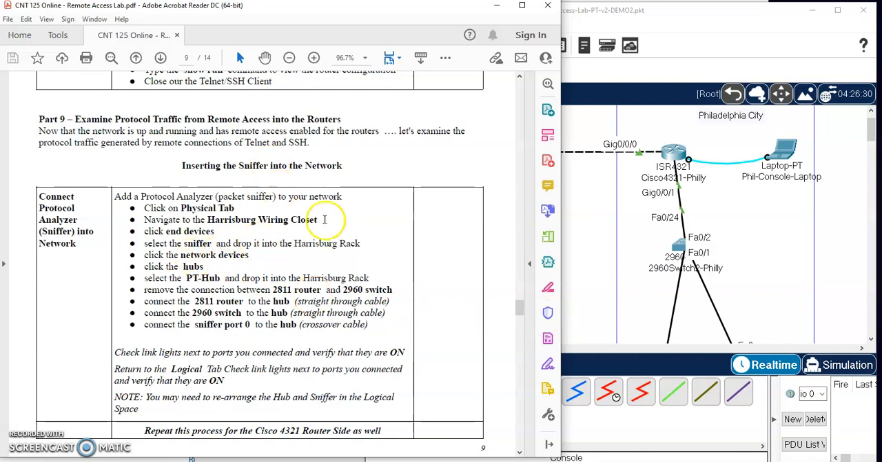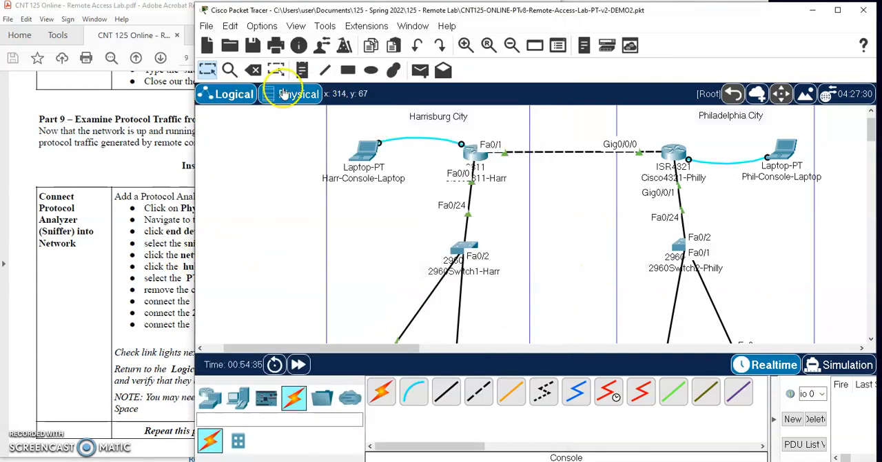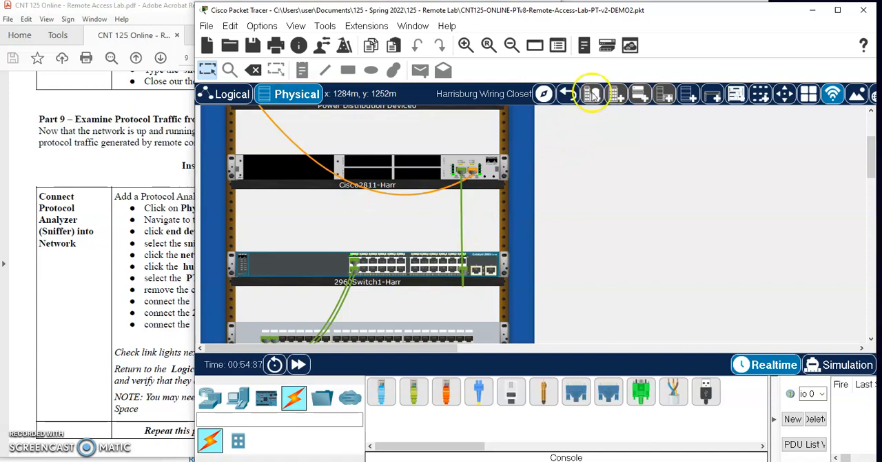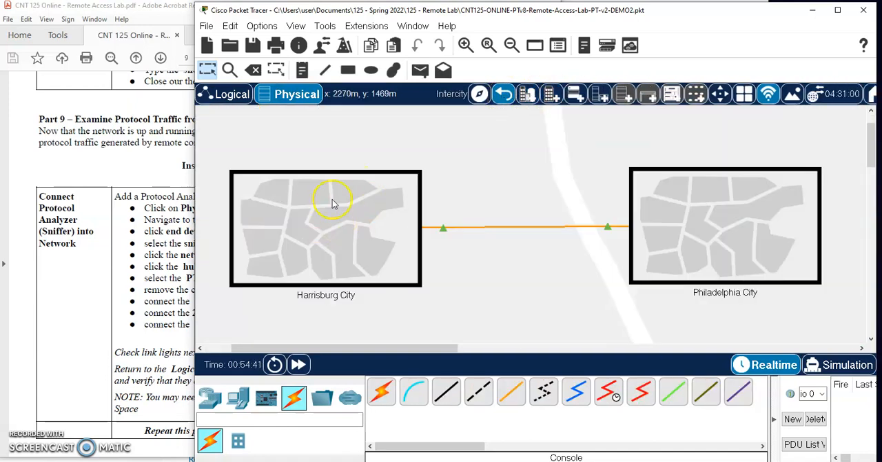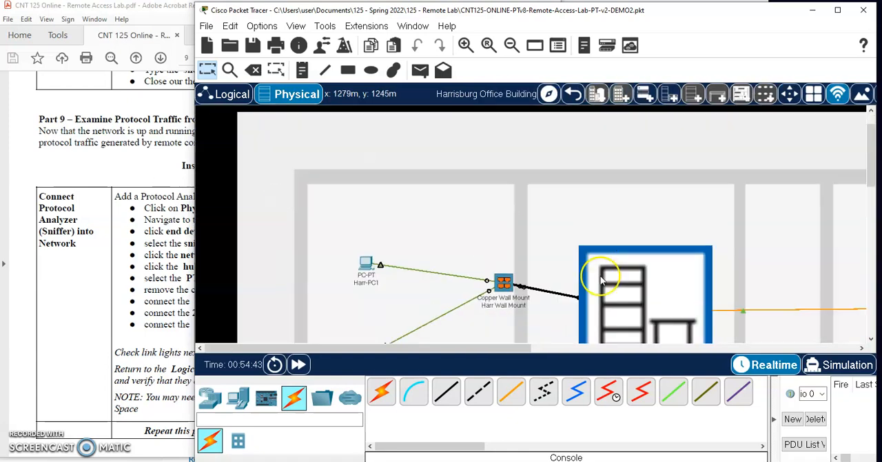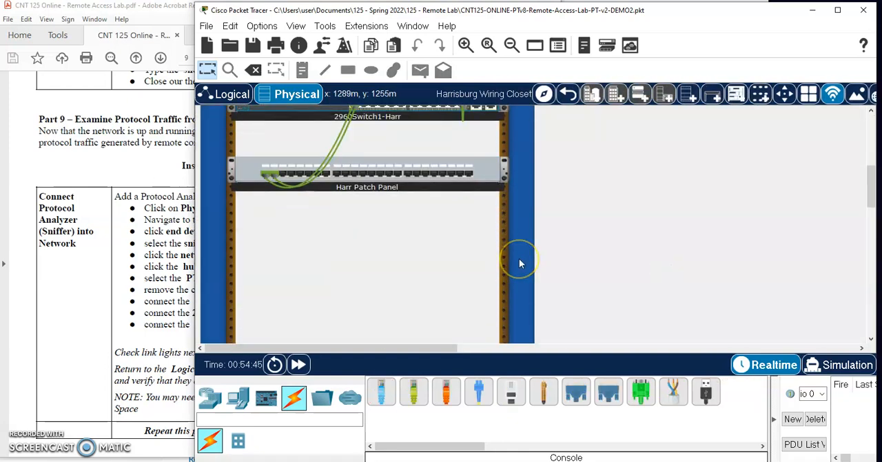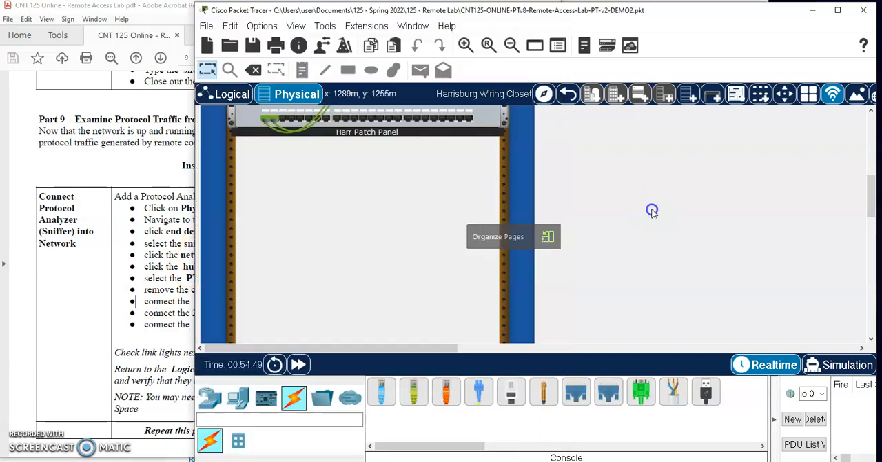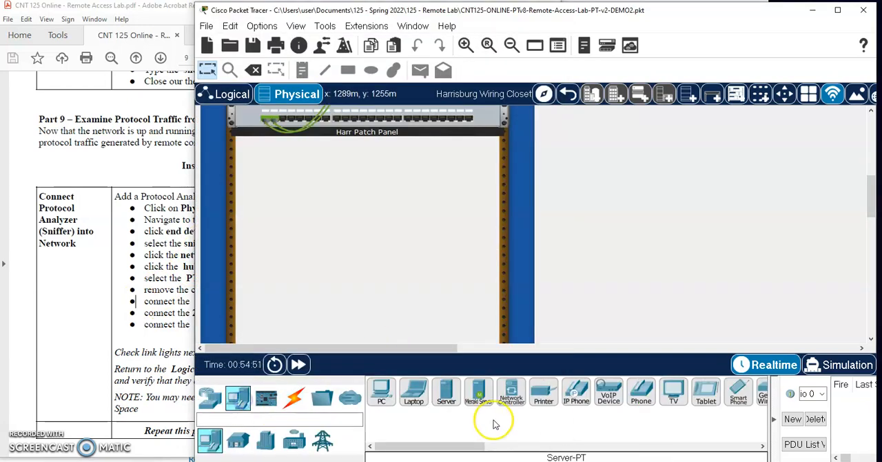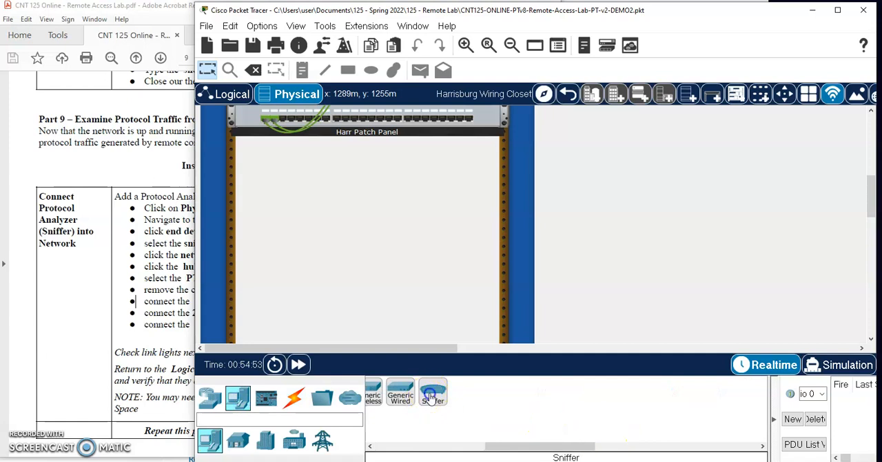So we're going to do this on the physical tab. I'm going to go to the physical tab, and let's make sure I'm in the Harrisburg. Actually, there's a Harrisburg City, Harrisburg office. I'll go to the Harrisburg closet. And in the rack, I want to add a sniffer and a hub. So I'm going to go to my end devices. Here's my sniffer. We'll put this right up here in the rack.